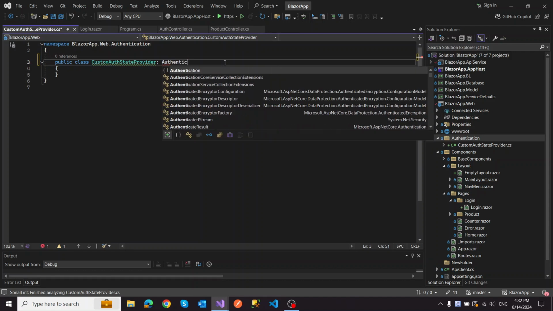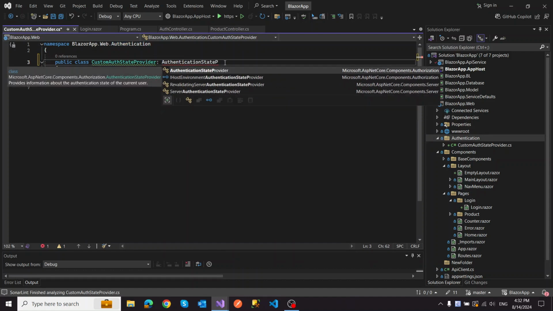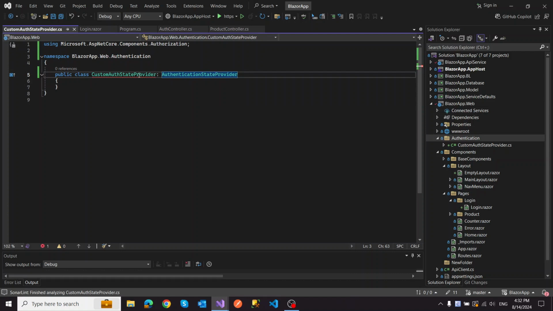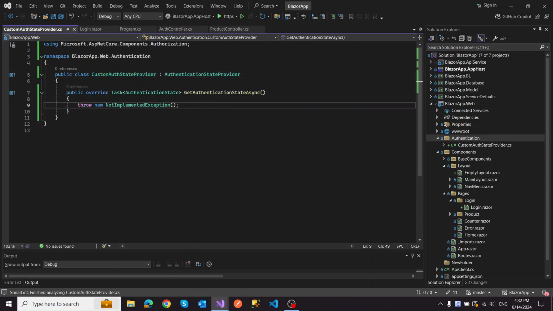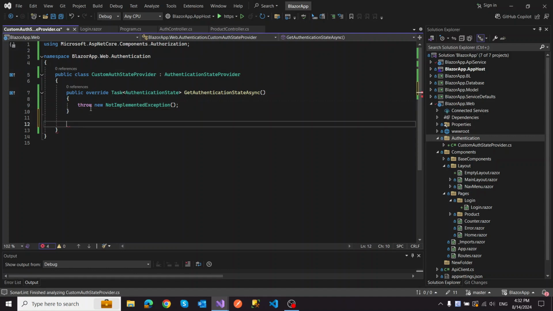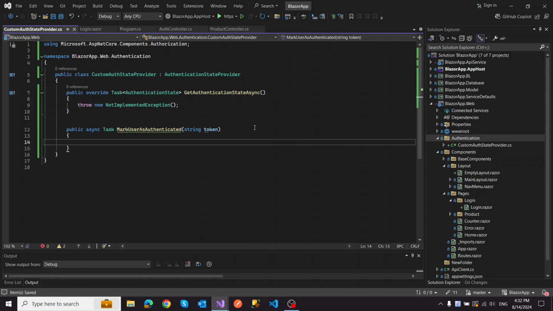It should inherit AuthenticationStateProvider and implement the abstract method GetAuthenticationStateAsync. We will define it later. Now we need a function to save the token to local storage and create an authentication state. So let's define a function named MarkUserAsAuthenticated. Allow passing the token to save it to local storage.